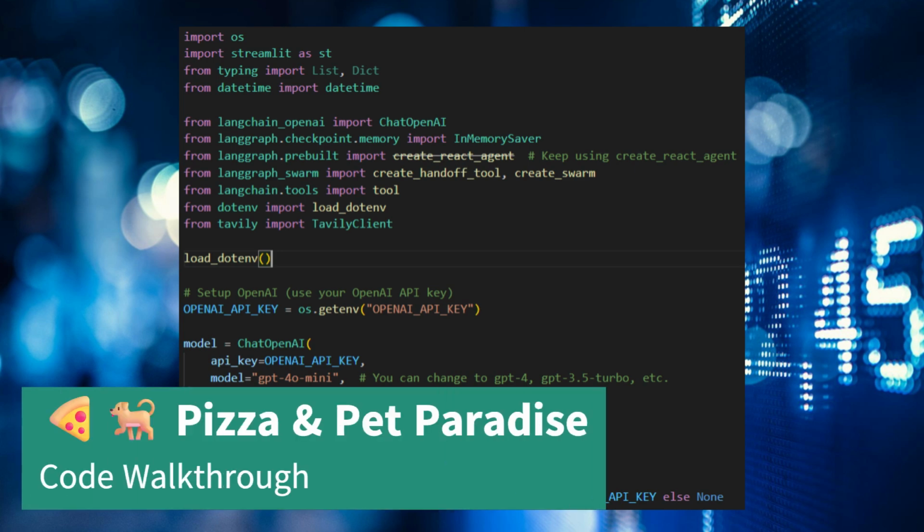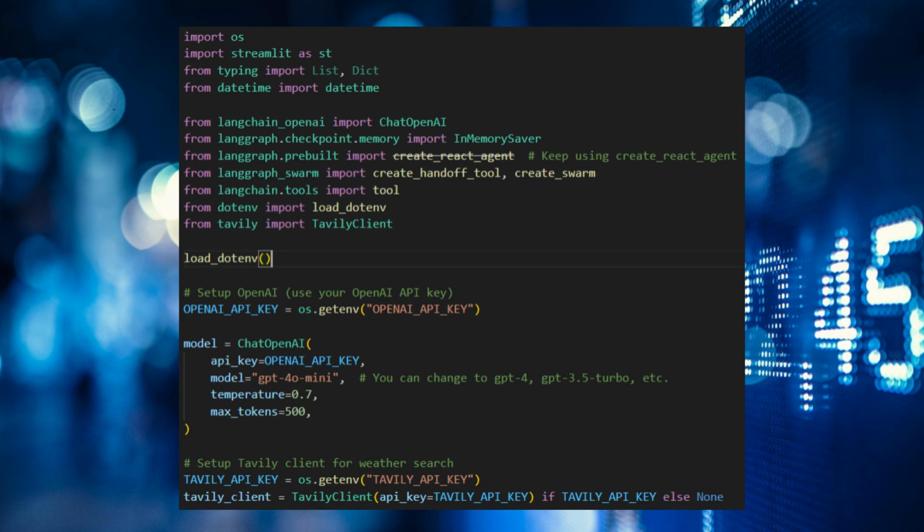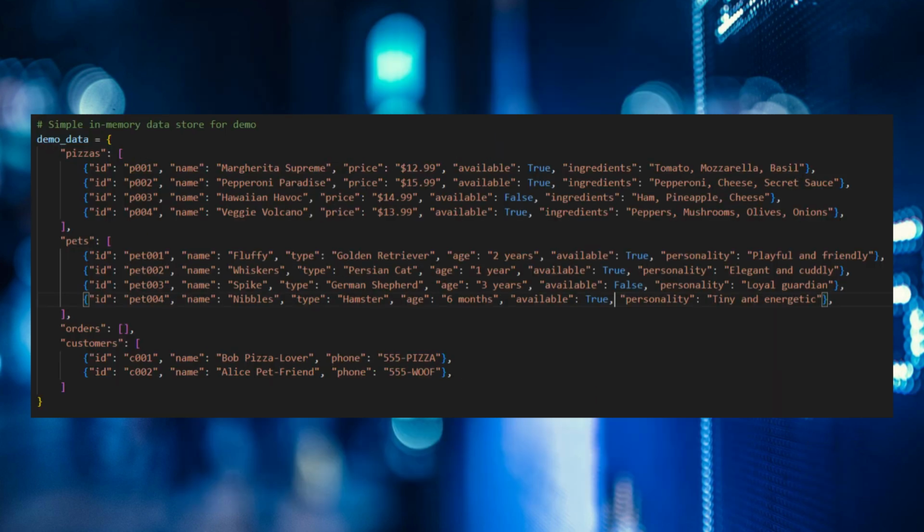At the top, we import libraries like Streamlit for the UI and ChatOpenAI for the model. We load environment variables with .env. That is where your OpenAI API key and the Tavily API key are imported. Next comes the demo data, a small Python dictionary holding pizzas, pets, orders, and customers. This is a temporary store that lives in memory while the app runs. We use it so the demo is self-contained and easy to follow.